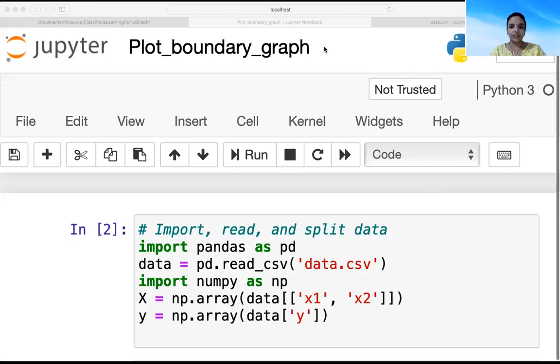In this session, we will learn how to plot the graph for different classifiers. Here I will discuss plotting the decision tree classifier and logistic regression graph. So let's start. For drawing the graph, I have opened this Jupyter notebook, and we'll start the coding here.